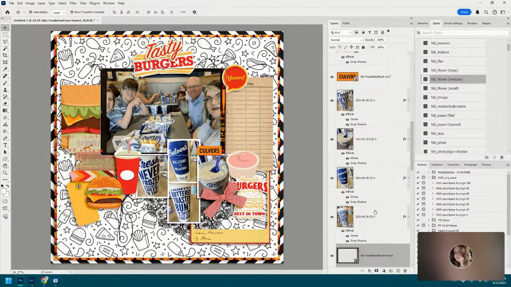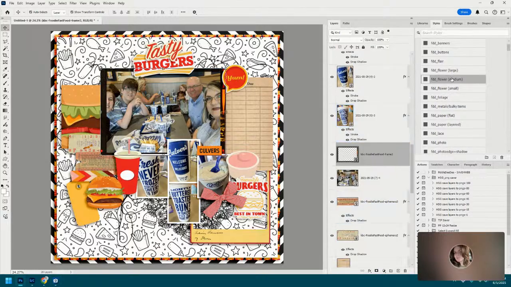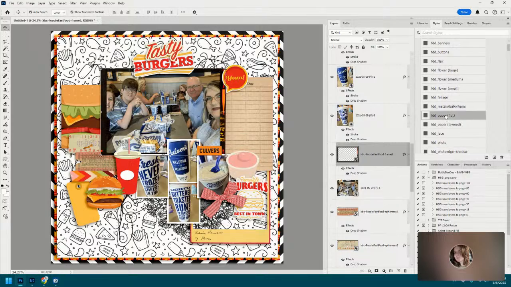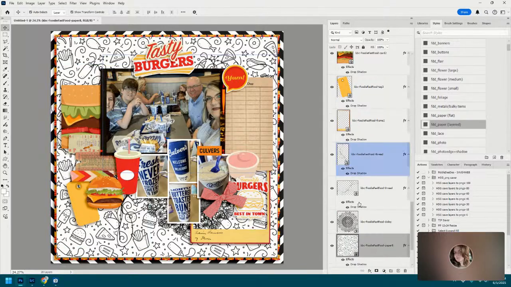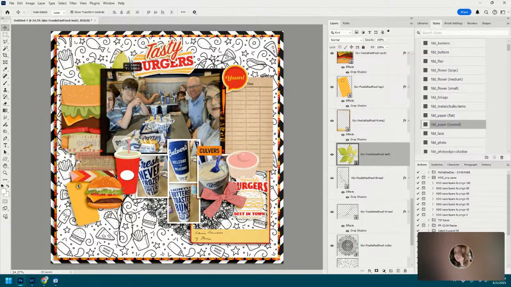Liv says she likes the red elements because it's a nice contrast to the blue. I do, but that Culver's orange is bugging. I think I'm just going to say no, I'll just make my own. All right, I've got to get some foliage on here or something, because I need to pick up some of this green.